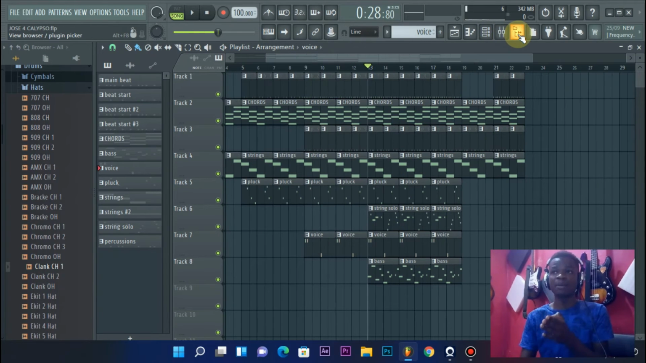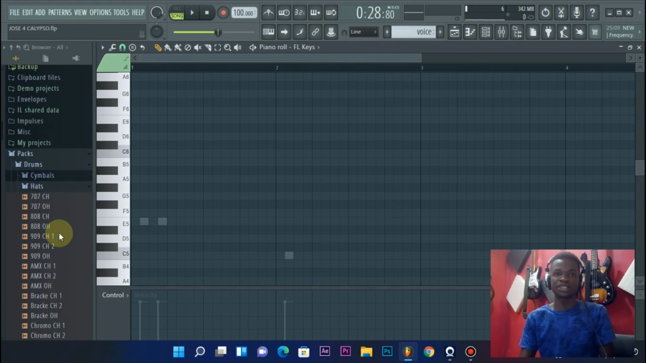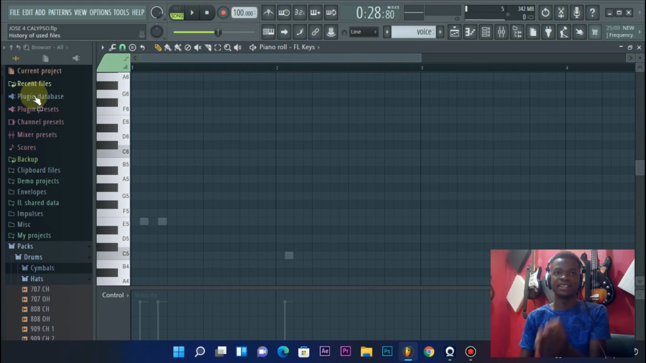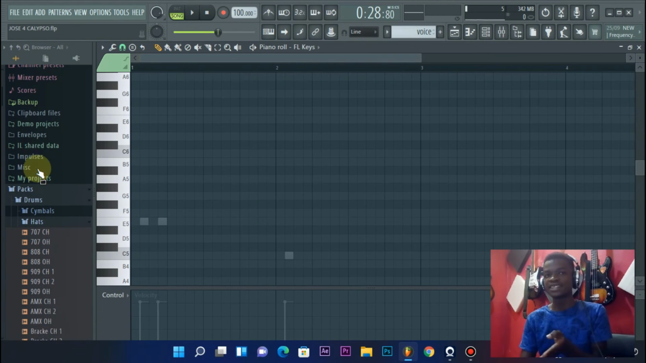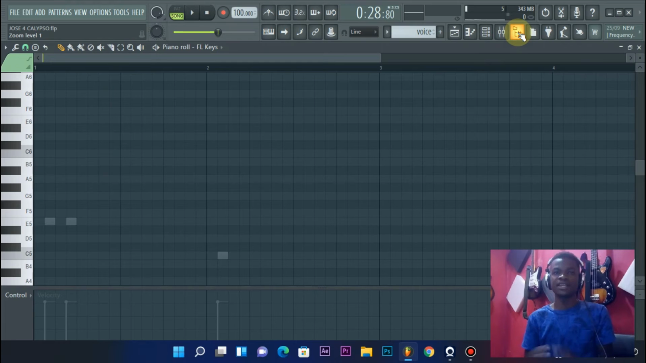So there's a browser. Sometimes I'm trying to find some plugins. You see this section here. This is where I take some instruments. I take different instruments into the channel rack. Maybe I want to take an instrument and it's not there.